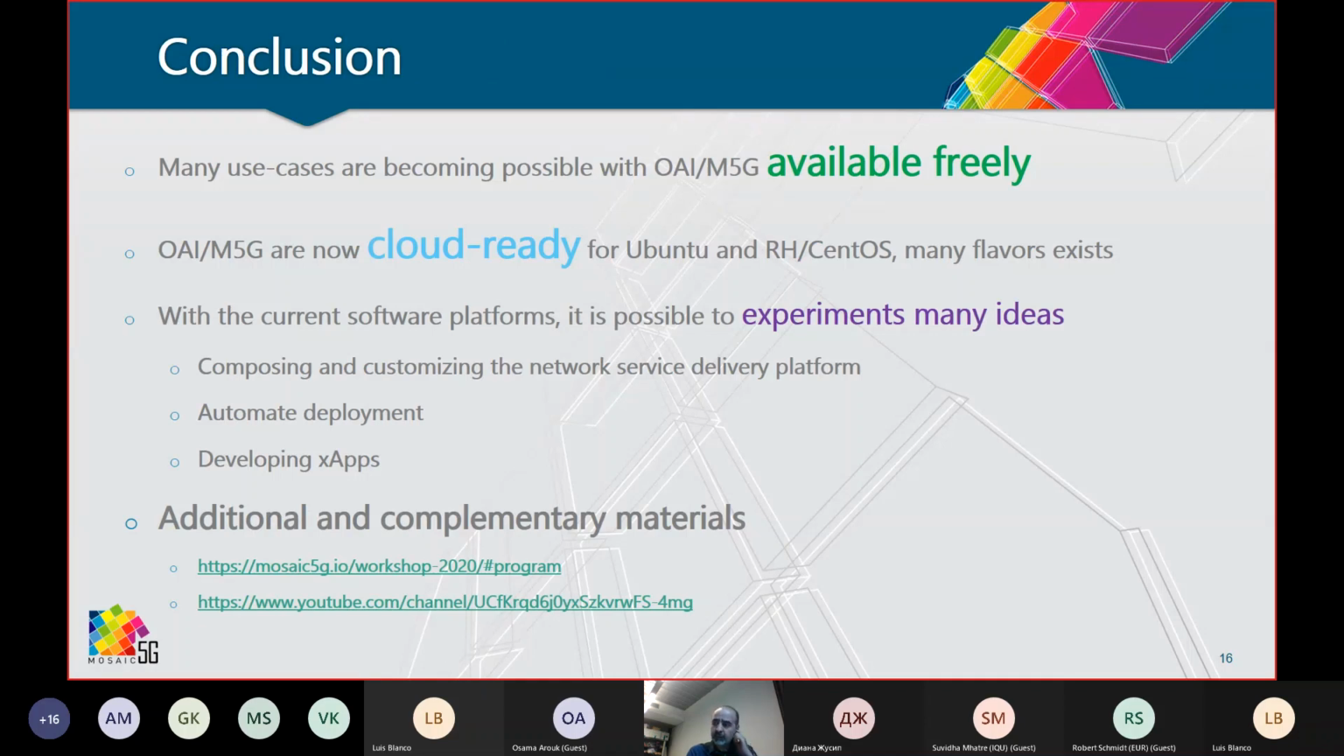Okay, in conclusion, so many use cases are becoming possible with OAI and M5G, ranging from complete telecom to service applications using open source, right? Very important.